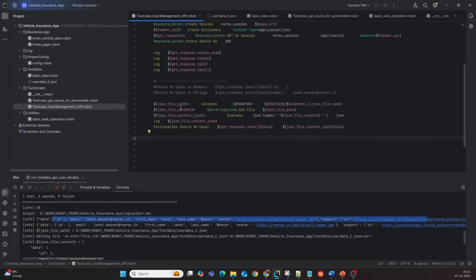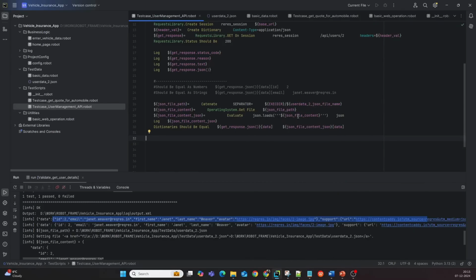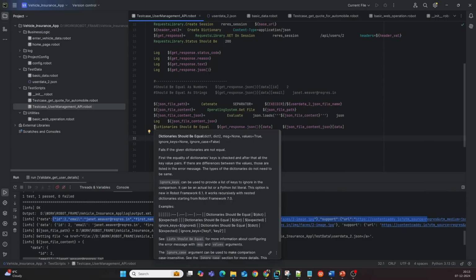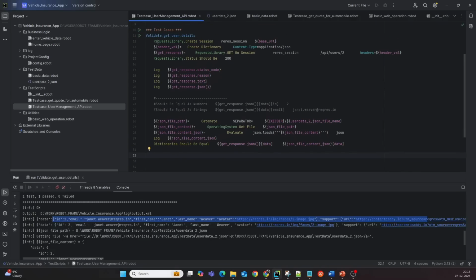Then I am reading the file. This file will be completely a text file. Then I am converting it into a JSON object using a Python function, using a keyword called evaluate, and I will have to pass this as a string. Once this is there, it will be like a dictionary because it contains key value pairs. Then I will be checking whether the 2 dictionaries are the same or not for the particular key. Okay, let us go and execute this.